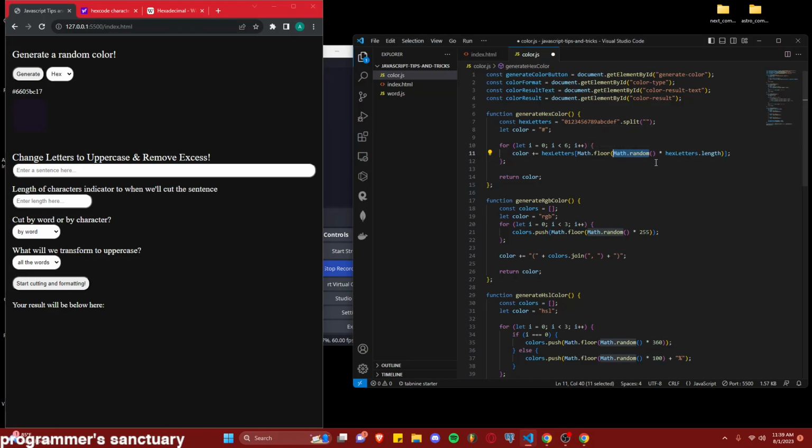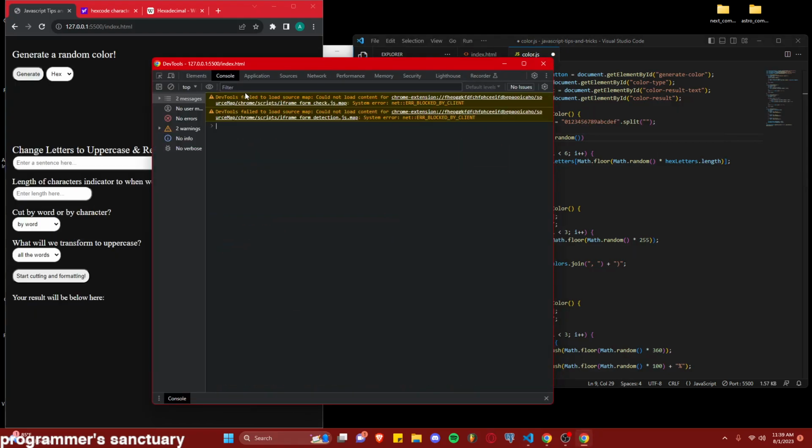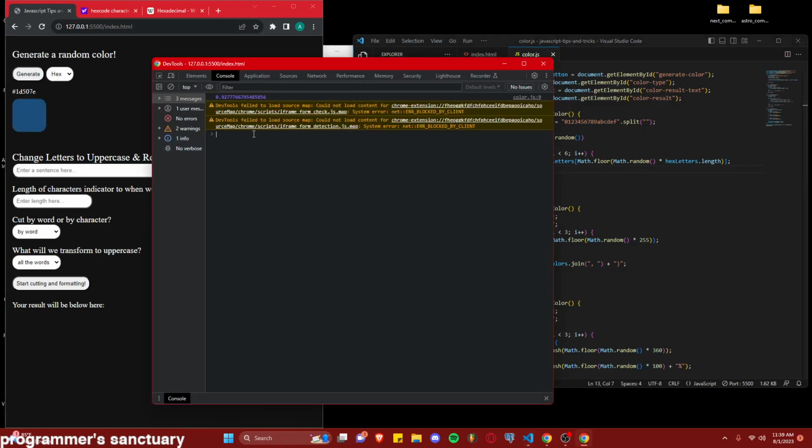Anyway, Math.random returns a random decimal value, between 0 and 1. So we check. Oh, did I save it? What did I change? Oh, there we go. Just loaded up.